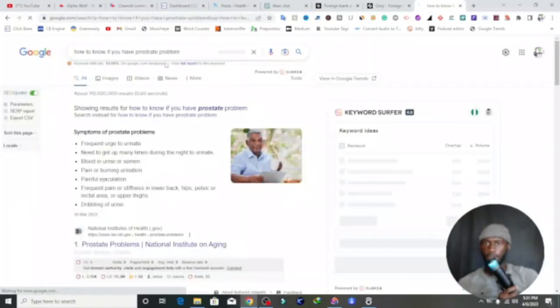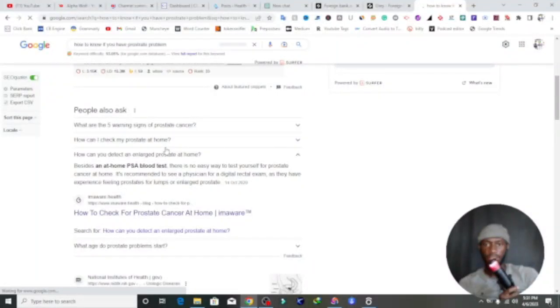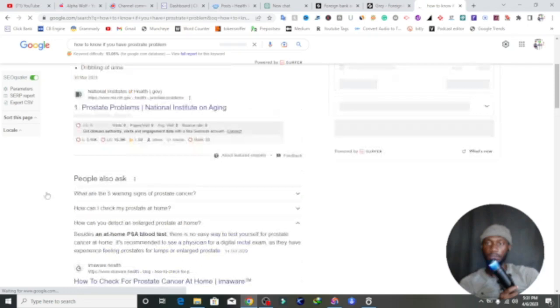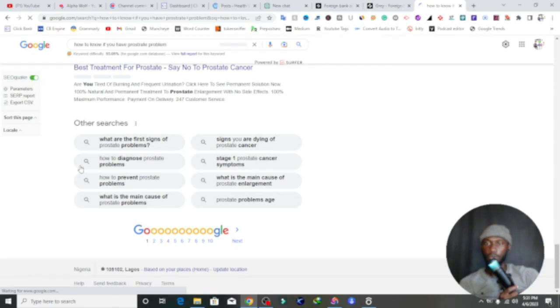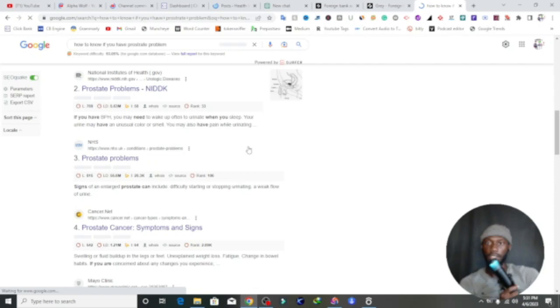Questions here. How to know if you have prostate problem. That's why I asked. You can see a lot of ideas. What are the 5 warning signs of prostate cancer? How can I check my prostate at home? How can I detect an enlarged prostate at home? Now all these questions, you can just begin to pick them and ask them on ChatGPT. ChatGPT is going to give us answers. Or when you have exhausted all the questions in this place, you can also come to this part. I'm going to come to other searches, all the questions here too. You ask ChatGPT, and ChatGPT is going to write blog articles for us.